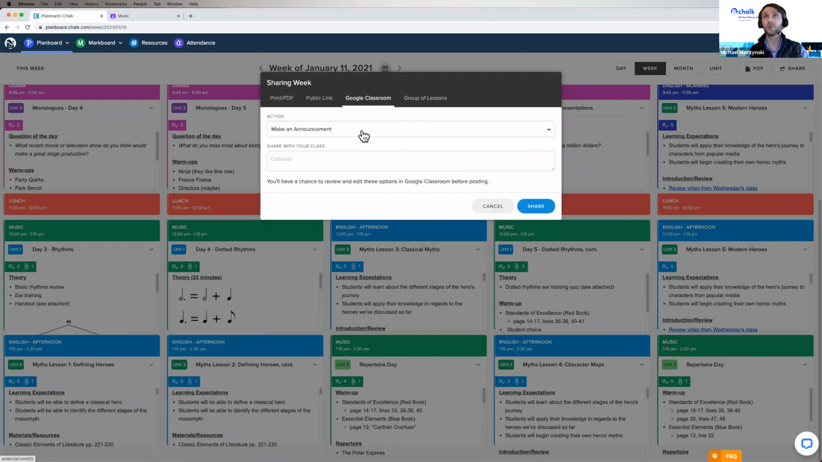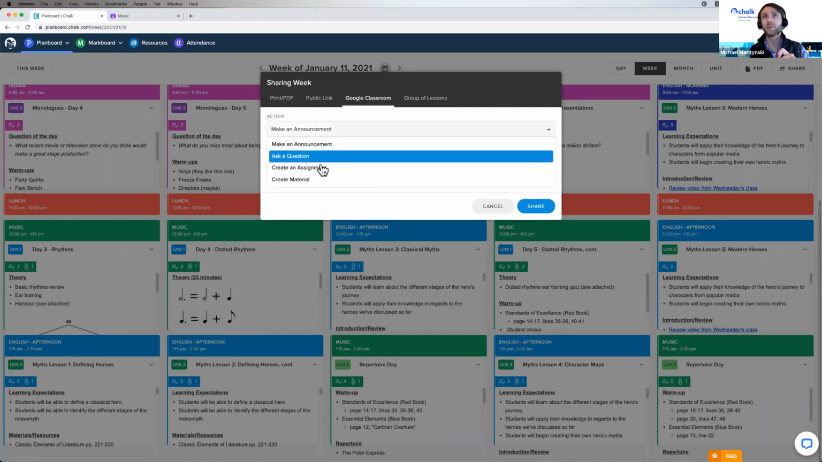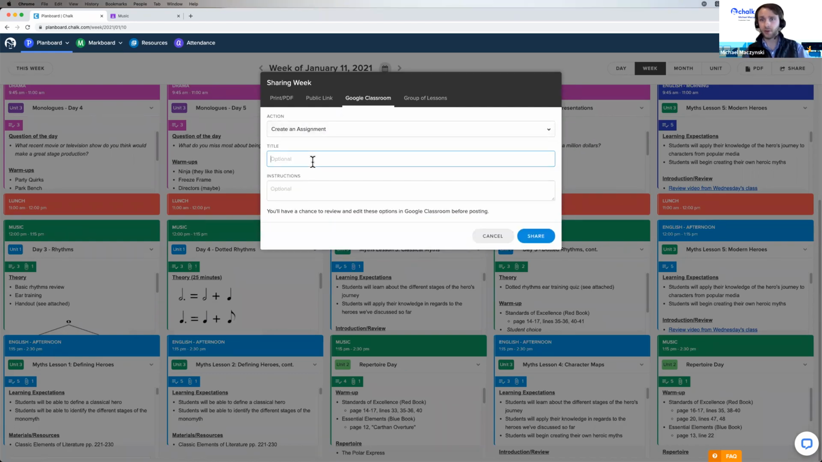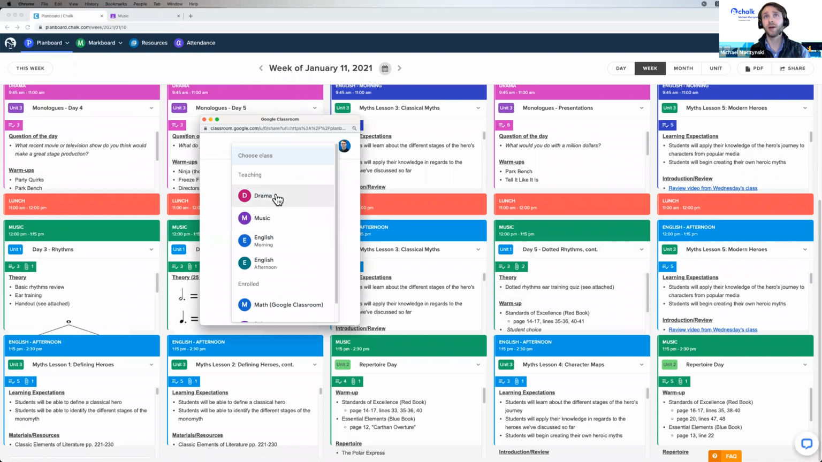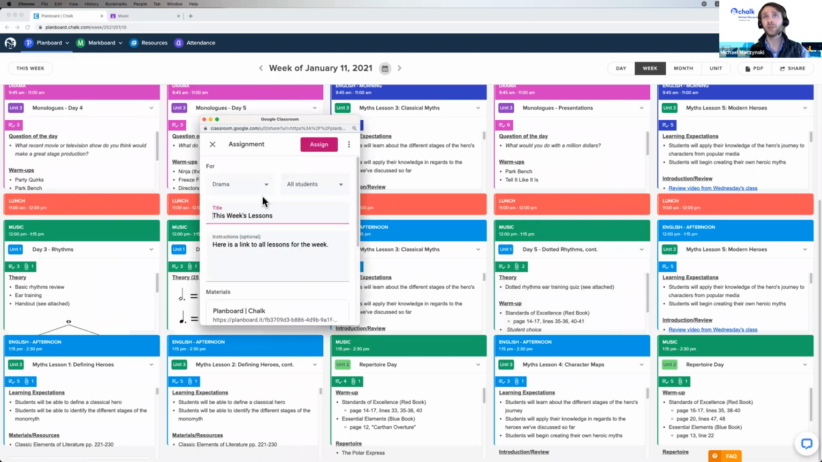And when I navigate to Google Classroom, I have the same options as I did before. This time I'll make an assignment just so you can have a look at some different options. And I'll say this week's lessons, and for the instructions, here is a link to all lessons for the week. And then I'm just going to go through and move on to the review stage. For now, I'm just going to select my drama class. But once I'm in the review stage, I can actually add this for multiple classes.